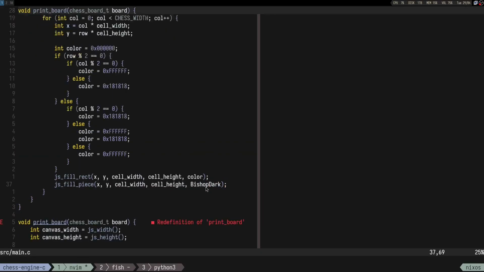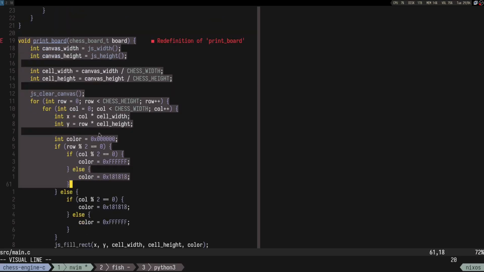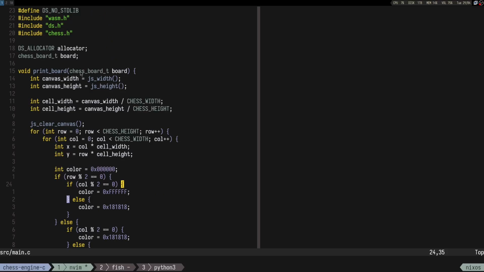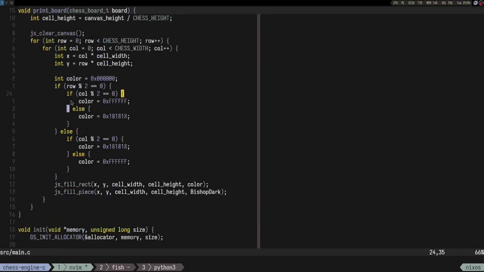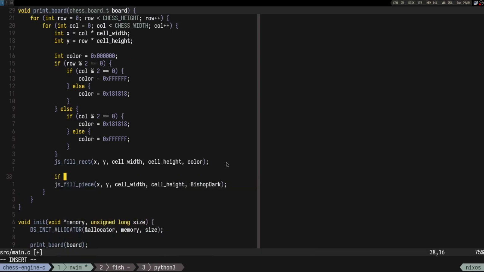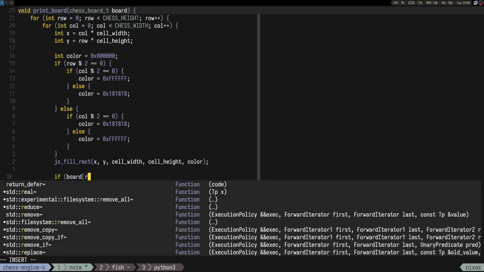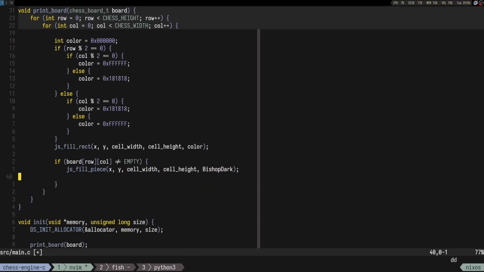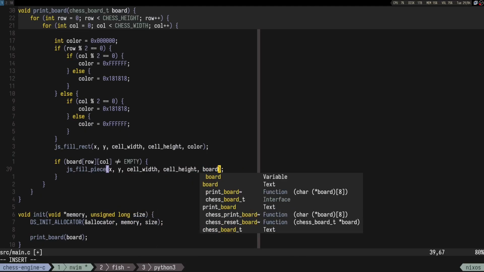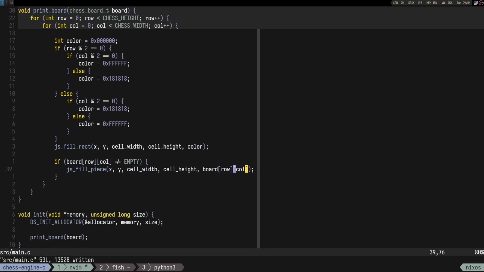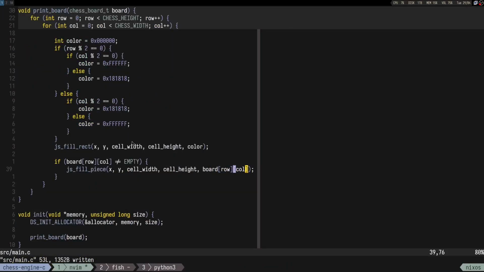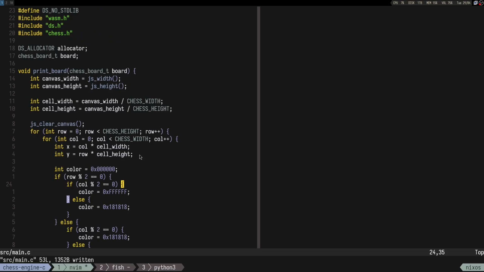Because here we have fill piece, but we don't really need fill piece to be called every time. We need to check what we have in the board, at a row and column. So maybe something like if board at row column is not empty, we want to fill piece with the thing from row column. At this point it should be empty because we don't have any pieces, but we can try to have some kind of function.